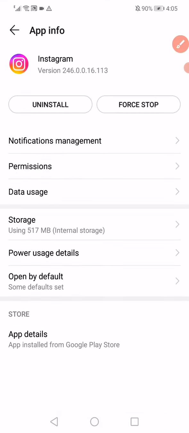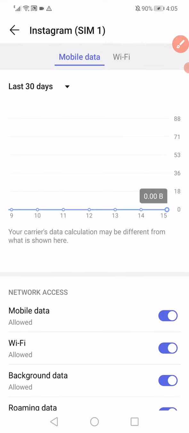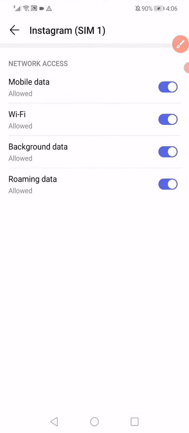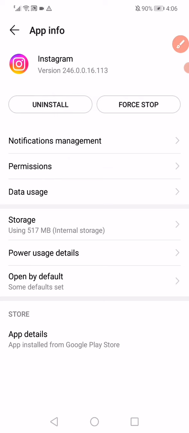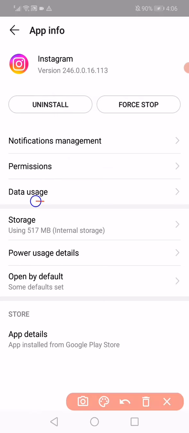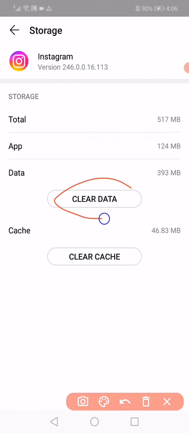After you click on it, all you have to do is very simple. Just click on this option, it's called data usage. And after that, scroll down and make sure to enable all those options right here. Now all you have to do is very simple. Click on the storage, and after that click here on this clear data option, and then click on clear cache.